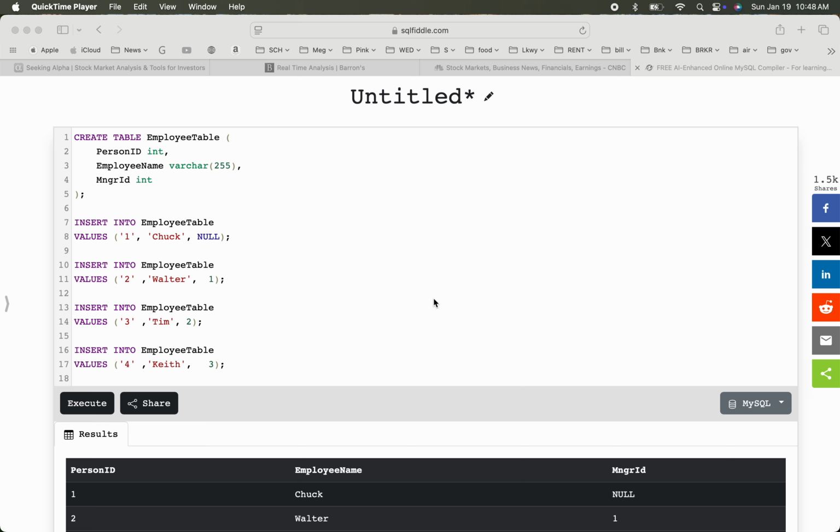Today I wanted to talk about SQL joins, specifically the self joins. And the way to do it is I will illustrate with an example. So basically, we can create a table called the employee table where we have a person ID and then we have the employee name and we have a manager ID.